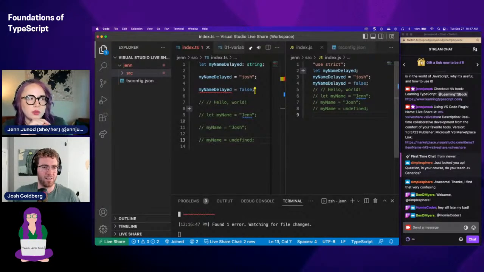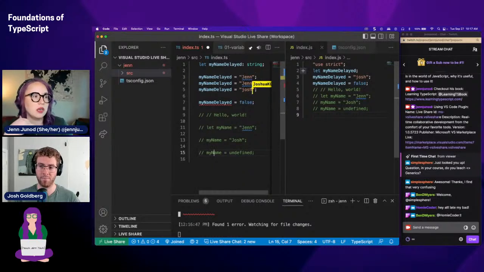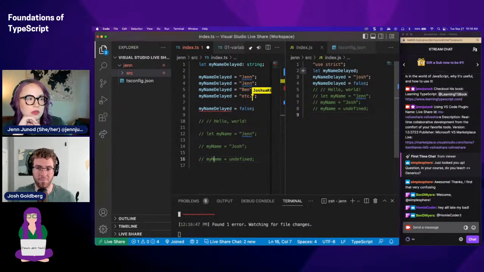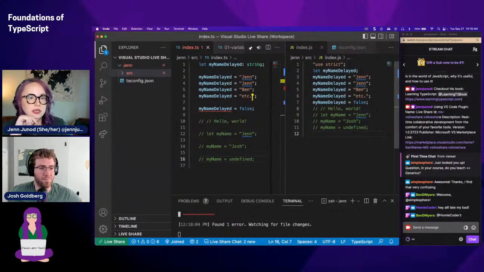And the reason that we would want to do it with a type annotation is because it will help define it as a string, but we could still do multiple strings, like my name delayed could be Jen. Yeah. Okay. It's starting to make sense. But if we left it undefined, there we go. That's the word. Then it could have been anything.